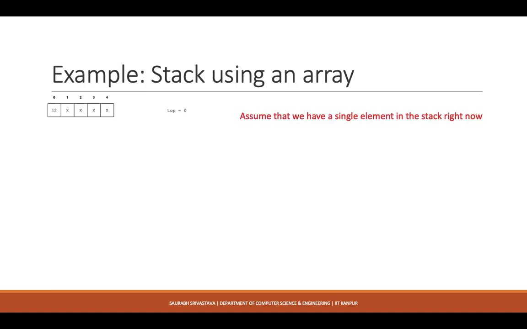So this is a very simple example of how a stack looks. Assume that I have a single element in the stack right now, and this is top. So the top is pointing here, essentially at index 0. All these other elements are basically don't care. If you remember what don't care means, I'm simply saying that whatever elements are there, I simply don't recognize them. I don't really know what is there, and I don't want to know what is there. So essentially my stack only has one element.